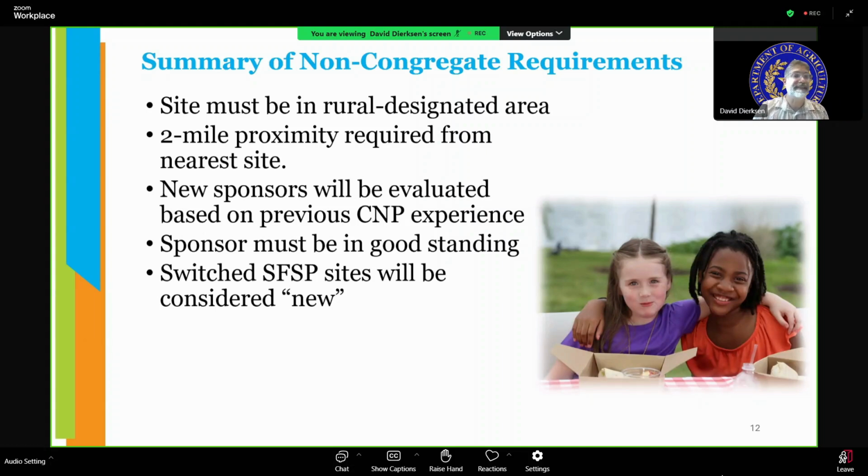If the driving distance from one site to the next is over 2 miles, we would approve that. Please let your ESCs know if you're worried about that proximity so they can let us know. We can be aware of that if you're planning on applying. We do evaluate sponsors on a case-by-case basis. Make sure you're in good standing. If you've had previous child nutrition program experience, it's not a prerequisite, but it might mean that we go out and do a more rigid pre-approval visit if you haven't had any experience and you're trying to do that for the first time.